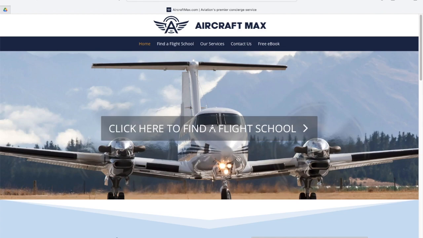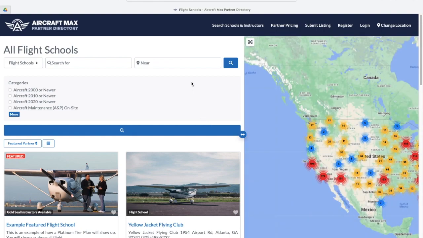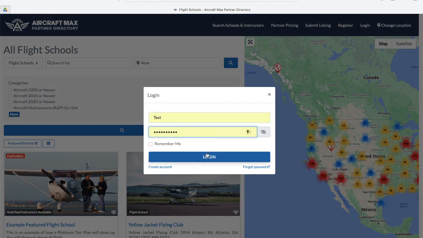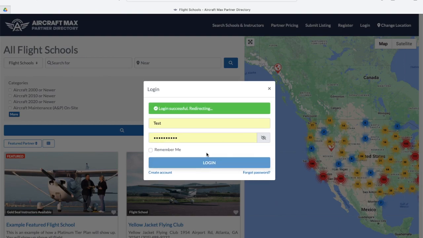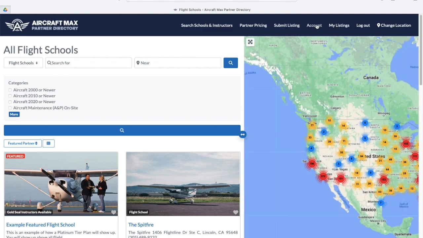So first you're going to click here to find a flight school. As soon as you're on the partner directory page, you're going to log in. Once you're logged in, you're going to go to the top of the page and click Account.